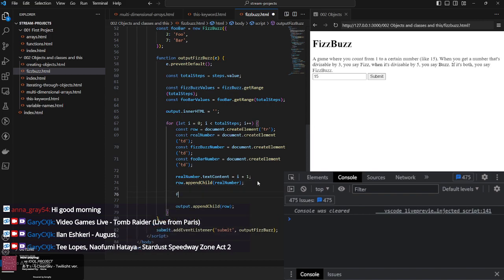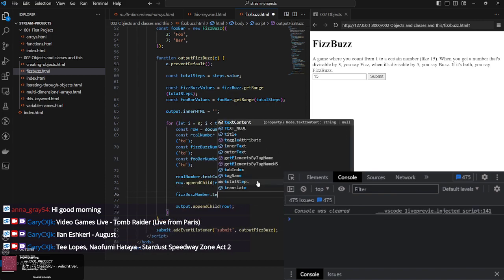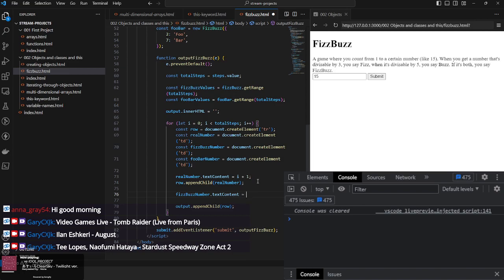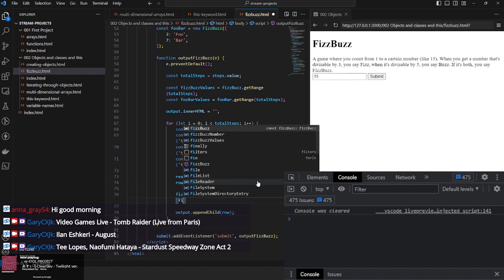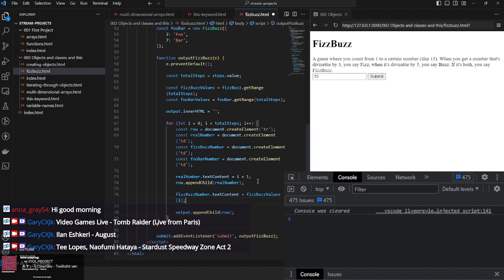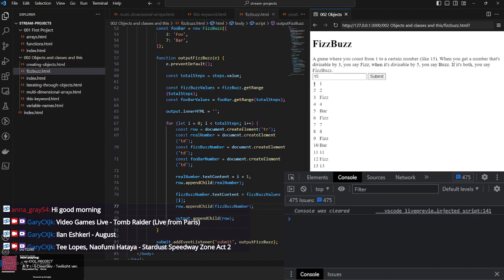So, what next? Fizzbuzz number. Text content is fizzbuzz values i, and we do row.appendChild fizzbuzz number. So let's see. Yeah. Now you can see 1 is 1, 2 is 2, 3 is fizz, 4 is 4, 5 is buzz, and so on. Finally, we do the same for the fizzbuzz number.